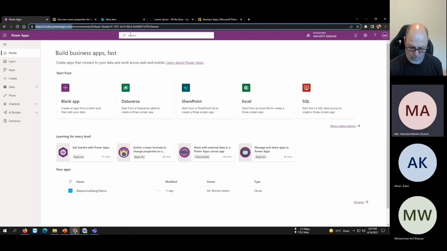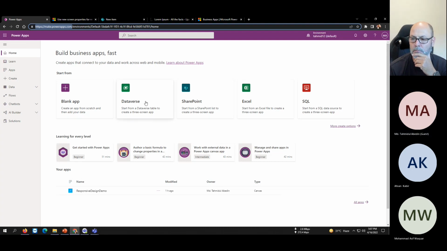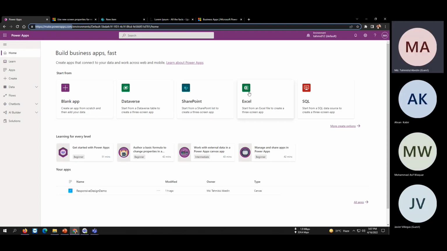Coming to the Power Apps website, we see that default connectors are provided. Like this is a blank app. We can create a Power Apps app with Dataverse as a data source, or SharePoint, Excel or SQL as a data source. Let's say we want to create an application which will save all the data in SQL Server. That is also possible here, and there are numerous other data connectivity options here.